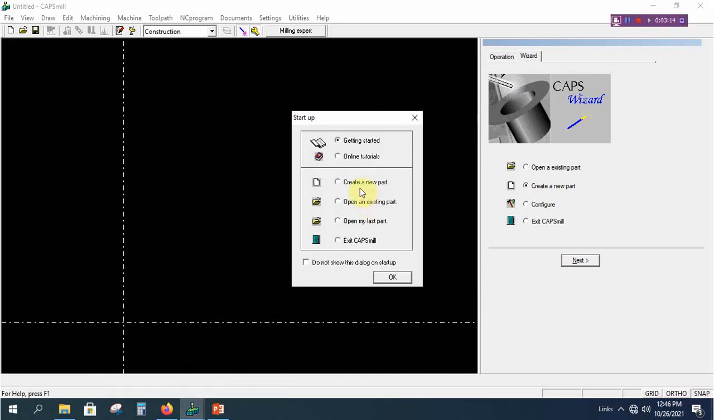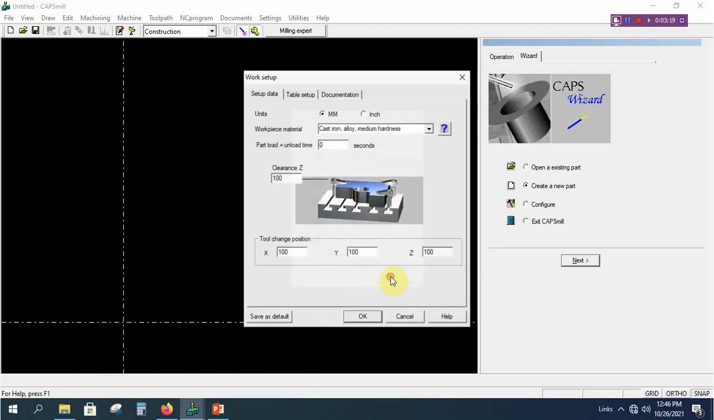This is the software. Create a new part, give OK. In the Capstan software, on the first page we are entering some values. For CapsMill, no need to change the parameters, simply give OK. Before that we have to ensure something.